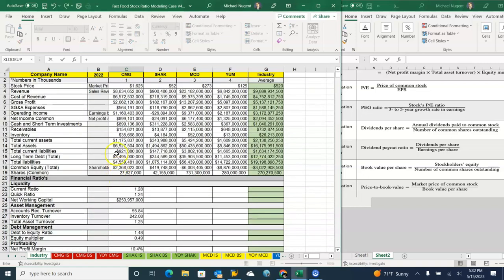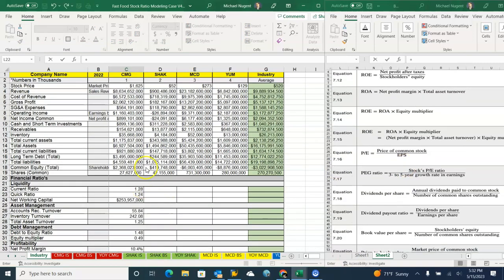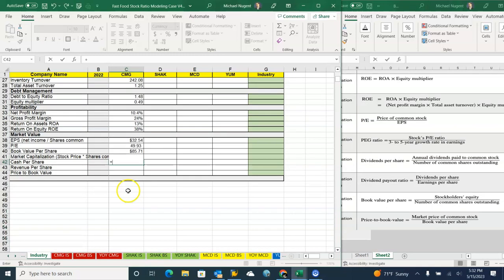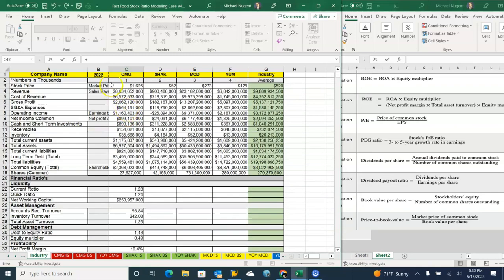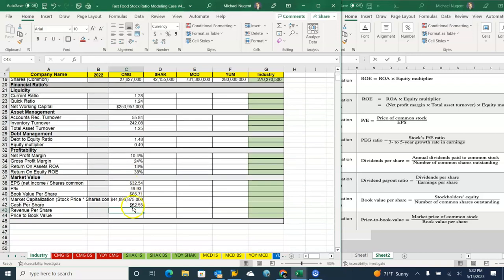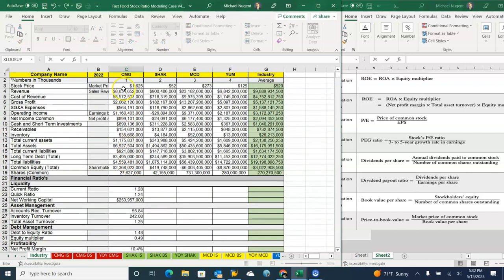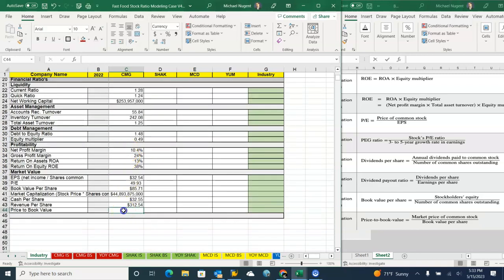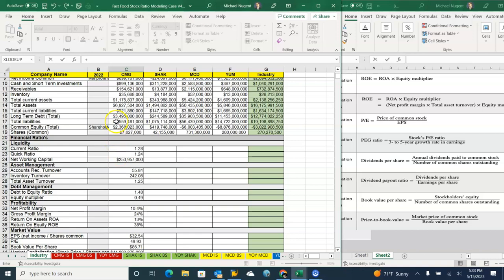Our cash per share, again, here are a couple of items that are not on the list, but they're easy enough. Cash per share, to calculate this, we're going to take our cash and short-term investments and divide that by outstanding shares. And then revenue per share, we're going to take our revenues and divide that by outstanding shares or common stock. And the book value per share, so we do have book value per share here, is going to be shareholders' equity divided by the outstanding shares.